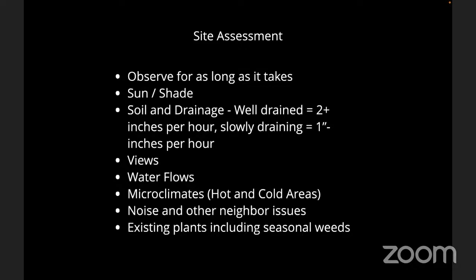And again, putting them down on paper is just a powerful way so that you can refer back to it and make sure you don't forget about things that maybe when you're standing out there are obvious to you, but then when you're thinking about plants and design and stuff like that, you might forget. So you get a good site assessment down on paper, it's easier to remember all of that.